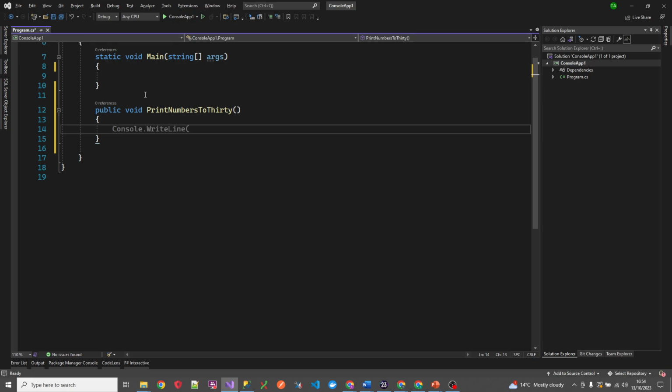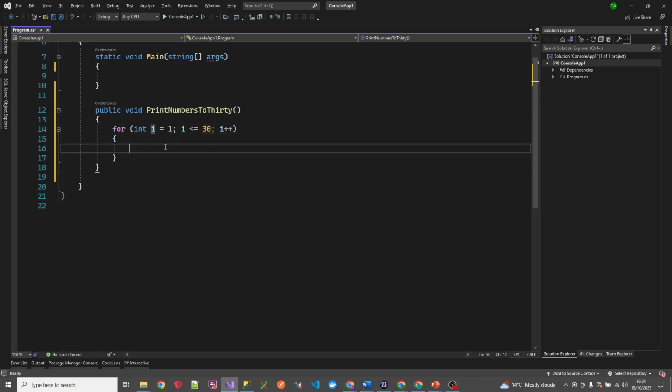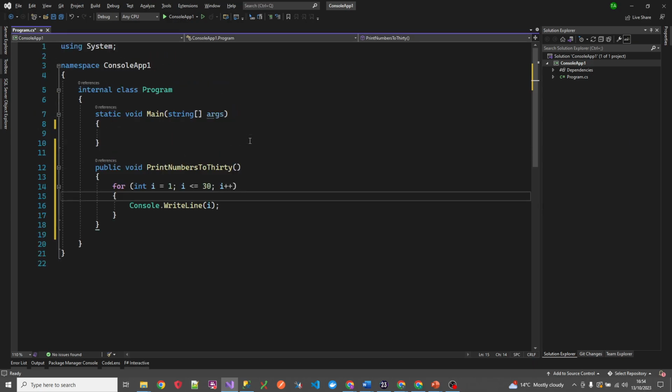And within the method body, we're going to have a for loop, using IntelliSense there, that will execute up until 30, and it should start from 1. And we are going to print i each time the for loop executes. Right, there we go. So that's our first method. Very simple. But how do we call this method?